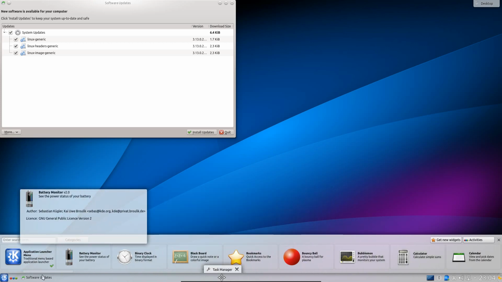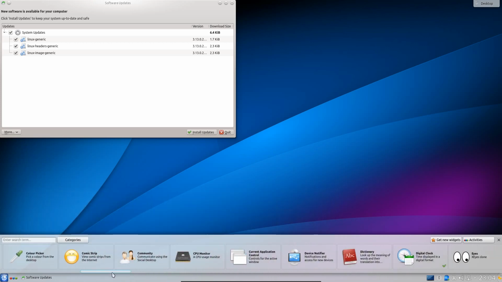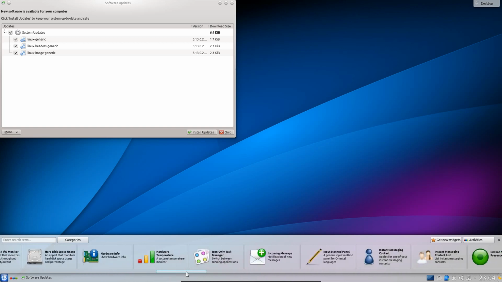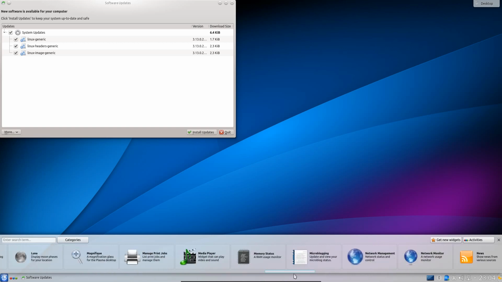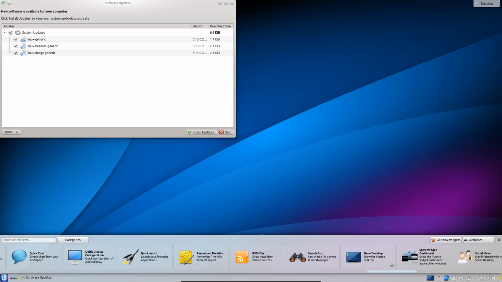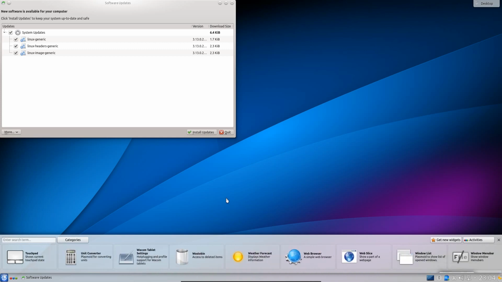We do get a reasonable selection here. There are more available through the Muon Software Centre, or Muon Discovery as it's now called. And I'll come on to that in a moment. So yes, the updates available are for the kernel at this point in time, which is a few days after the release.